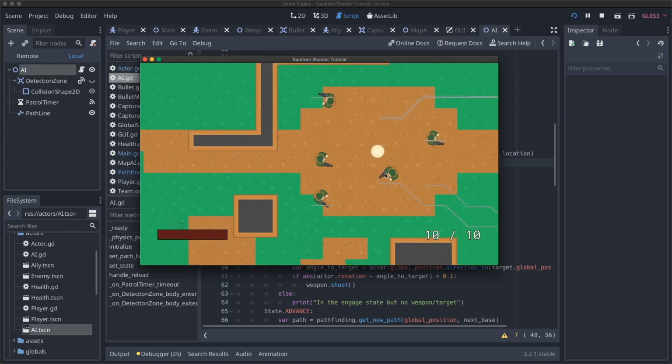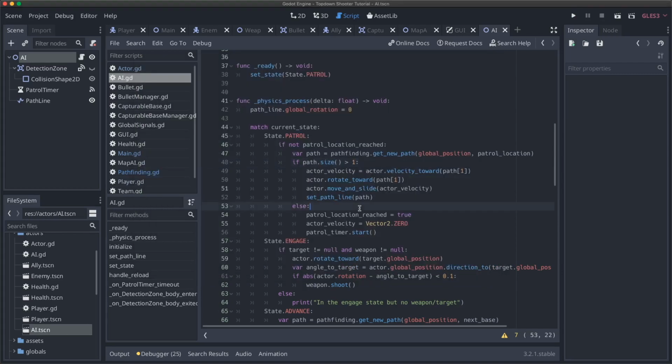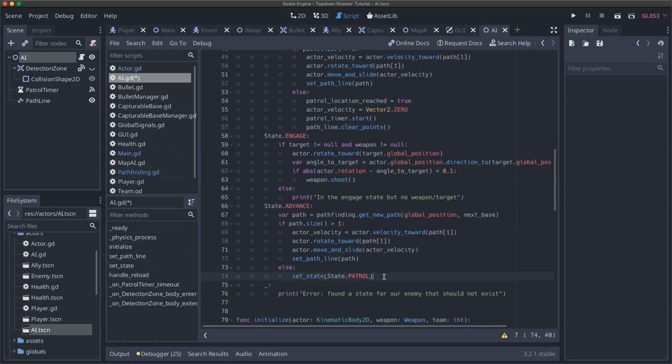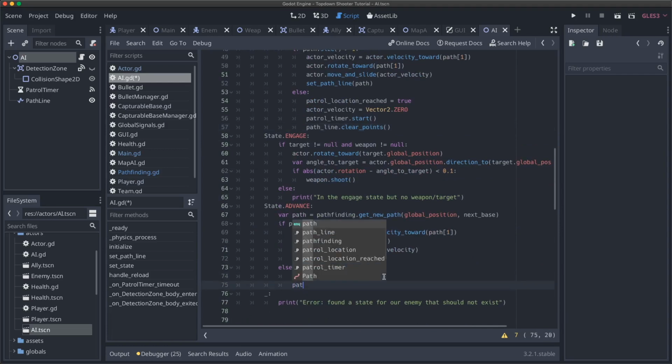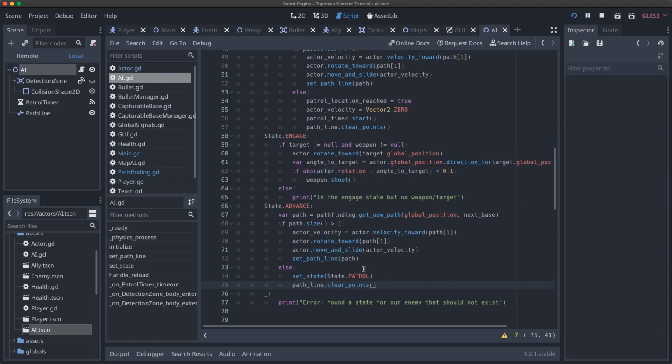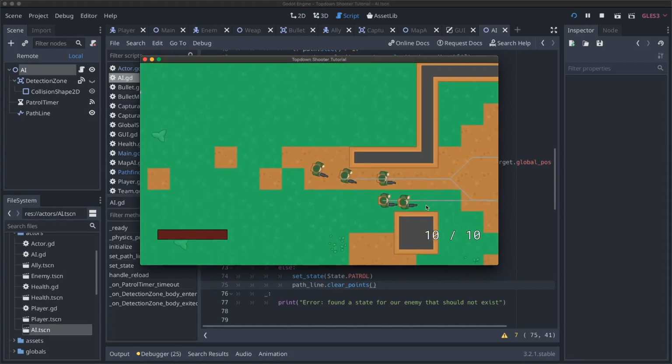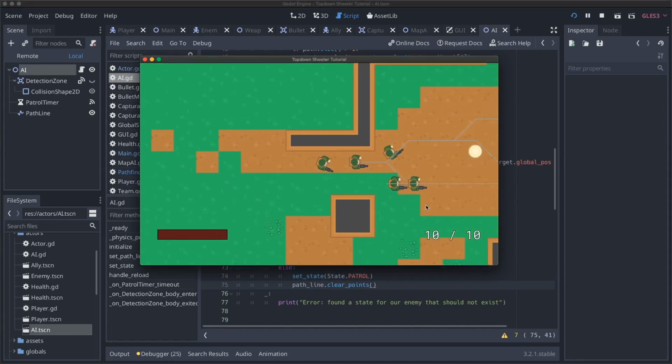So we should change that as well. So first one is just clearing the path. Whenever we reach the end of our patrol state, we should say pathline.clear_points. And whenever we reach the end of our engage state, we should also say pathline.clear_points. Now if we run this, we'll see that once our actors get where they're going, the line will be cleared so it doesn't look like they're still moving.